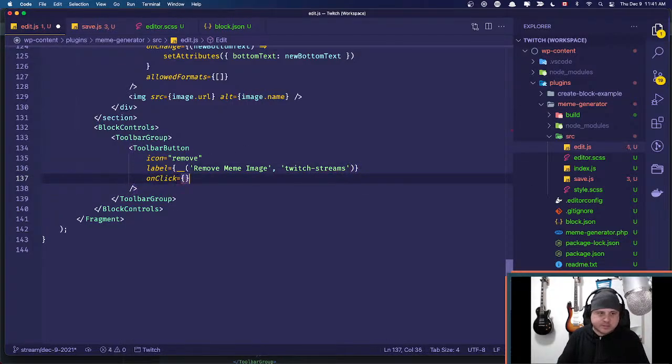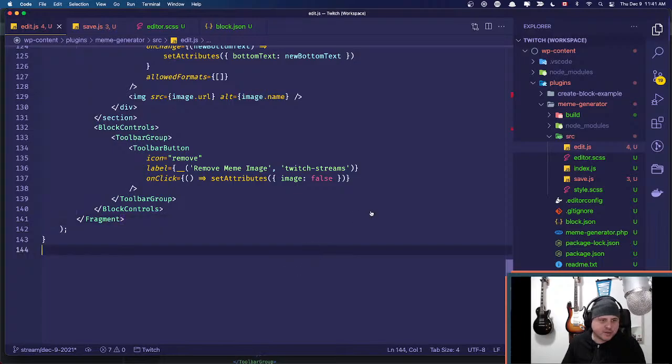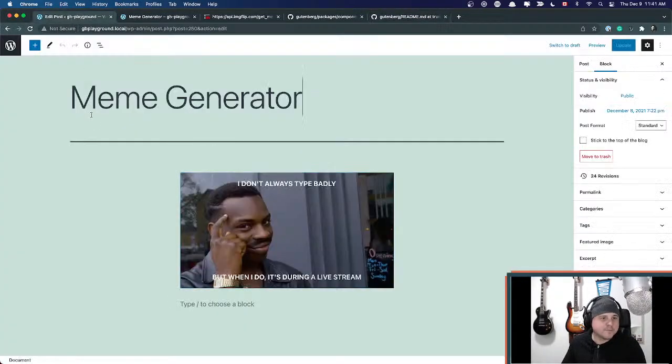And then what we need to do. So now there's an onClick. This is the magic part here, right? All we need to say here is we need to set the attribute of image to false. It's weird because basically we want to have no image there, so we set it to false. That's going to force our logic up top. So now let's go back in here and we'll refresh this and we'll see what we got.